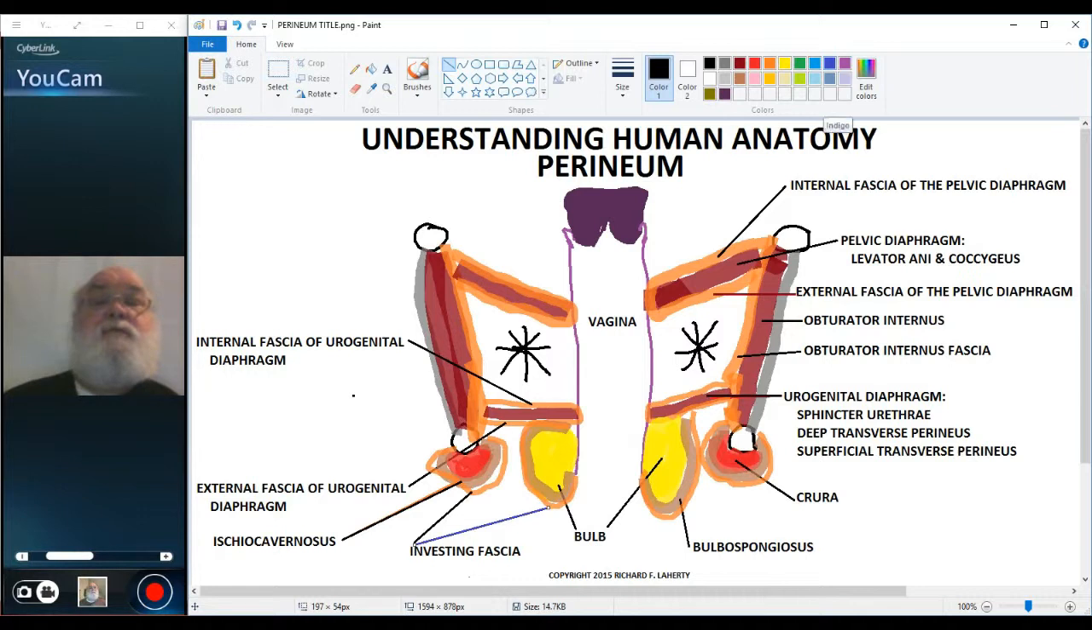Finally, there is a layer of fascia that closes off the whole area right up to the vaginal opening. And that is the fascia of the perineum. And the fascia of the perineum is Colles fascia. And I've drawn that in blue.